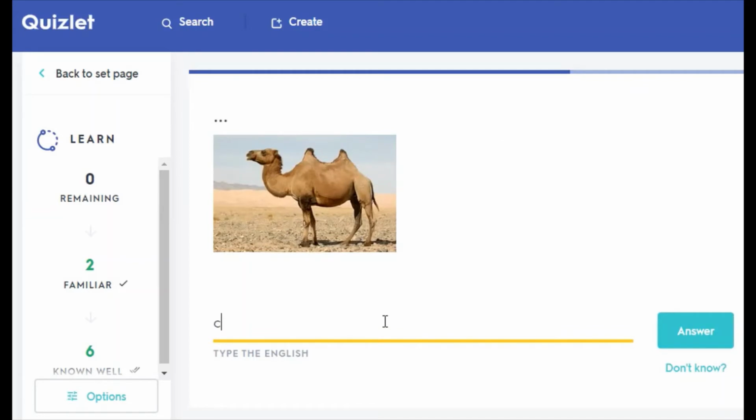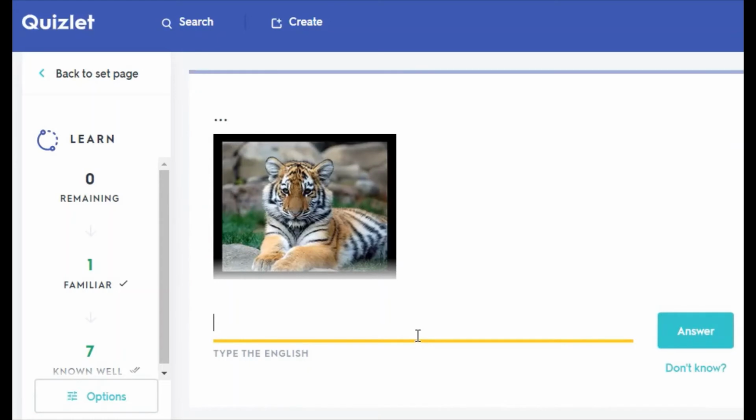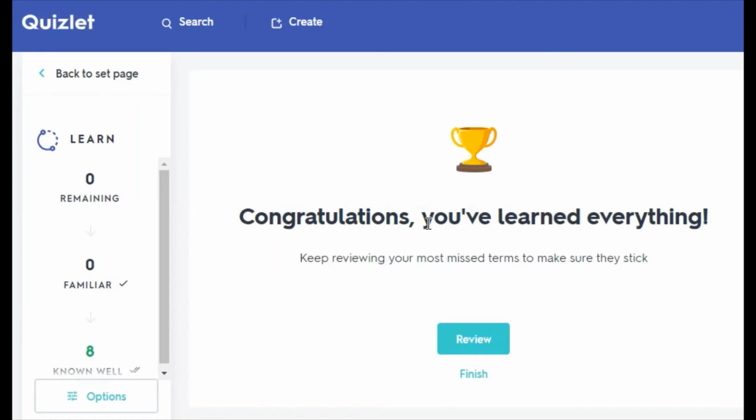What is this? Camel. Yes, and keep it continue. You are nearly perfect. One more. T-I-G-E-R. So congratulations, you have learned everything. Press finish to continue learning.